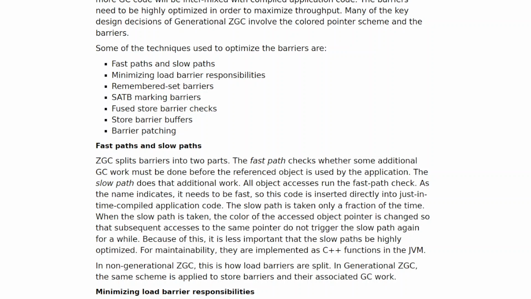1. Fast paths and slow paths. 2. Minimizing load barrier responsibilities. 3. Remembered set barriers. 4. SATB marking barriers. 5. Fused store barrier checks. 6. Store barrier buffers. 7. Barrier patching.